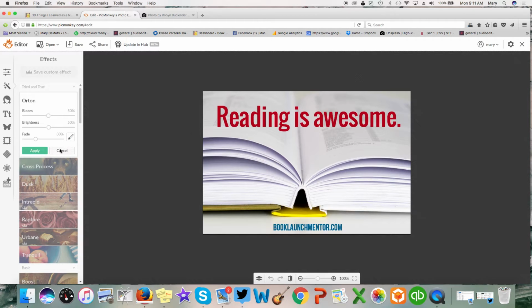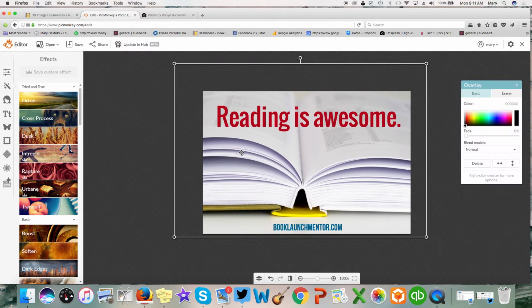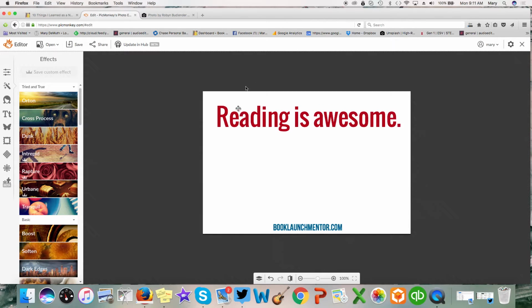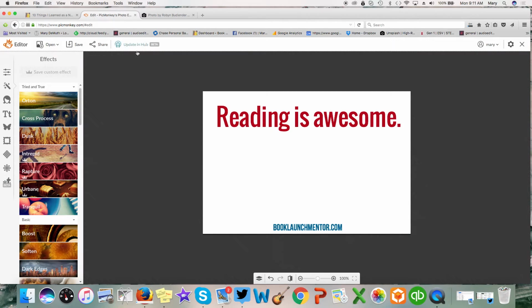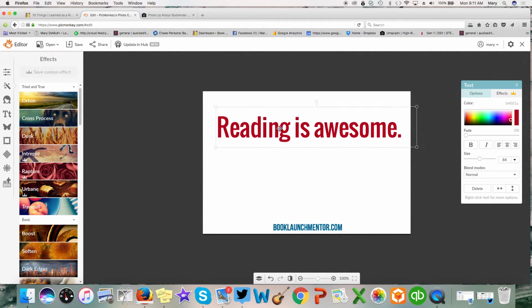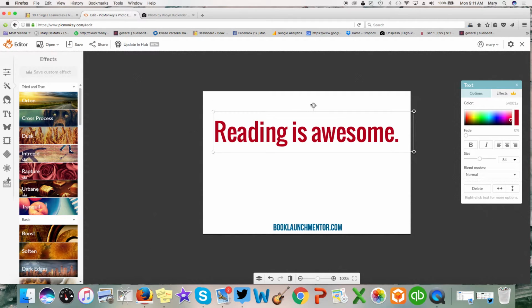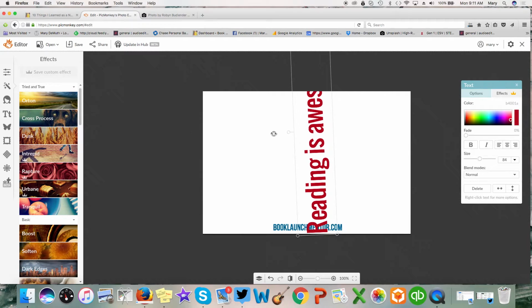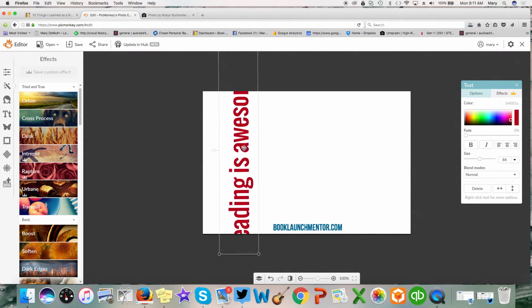So let's see, I'm going to cancel that. And I'm going to delete that. And I'm going to pull up, it's taking a while to download. Anyway, one of the other things you can do is change this here. You can make it go up and down like this, and you can make that smaller if that's too big.